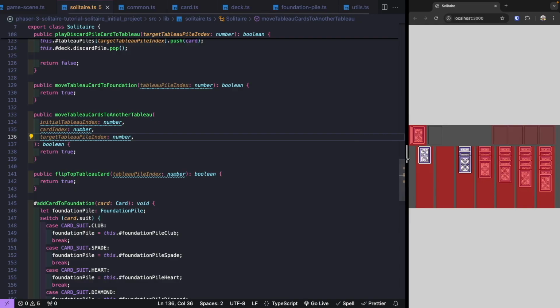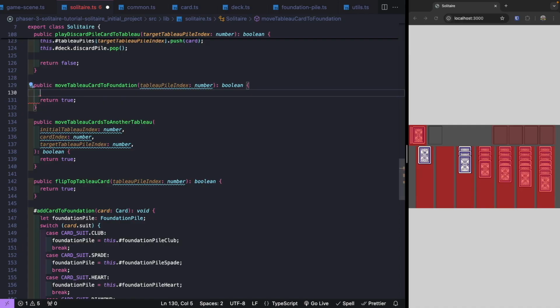And so for both these checks, the first thing we want to do is make sure that we actually have a card in that Tableau pile. And if not, we'll just return early. If we do have a card, then we need to make sure that's the next valid card in that sequence. And so we're going to start with moving our Tableau card to our foundation pile. So let's go into our method here, move Tableau card to foundation.